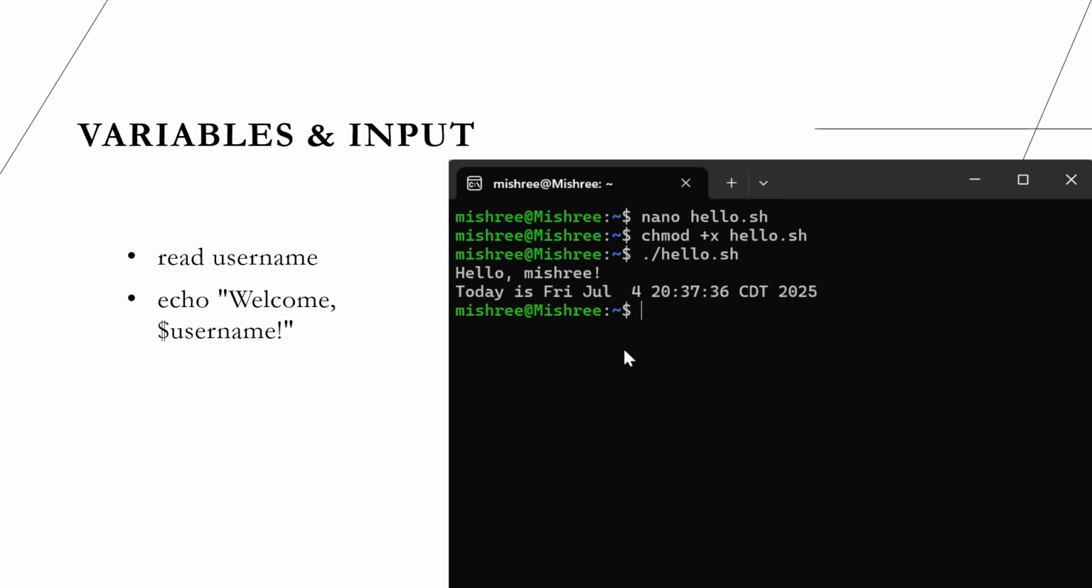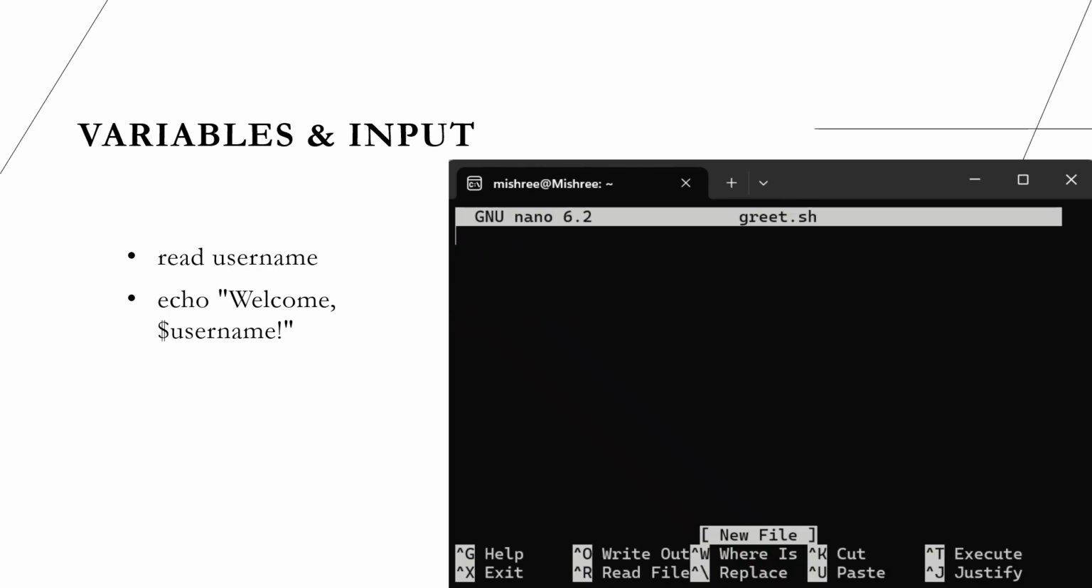Let's add some more user interaction. Open another script called greet.sh, which opens like nano greet.sh. And the first line should always be #!/bin/bash. Now let's echo "What's your name?" Read.